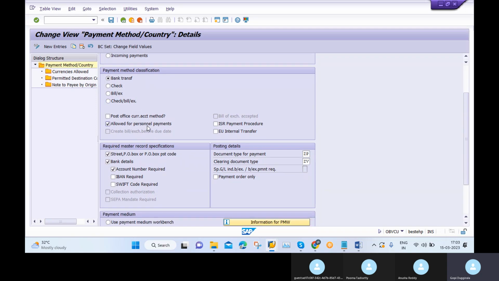And this one is also allowed for personal payments, especially some clients use it to pay salaries to the employees. Employee is also treated as a vendor for some clients, right? So at that time, if you want to run APP every month to pay the salaries to our employees, then we need to select this one also.